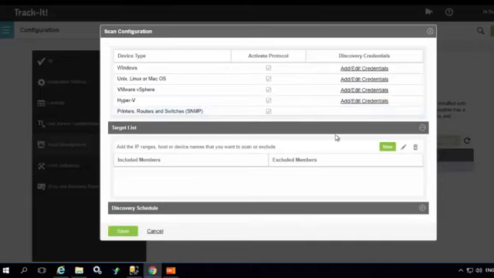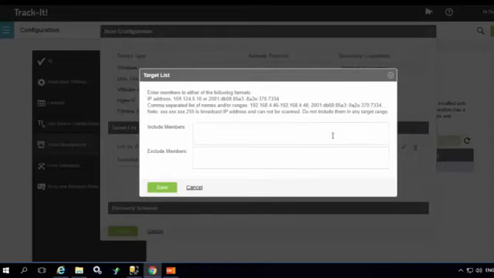Next, under the target list, specify an IP range or an IP address or a list of names separated by a comma. Save.